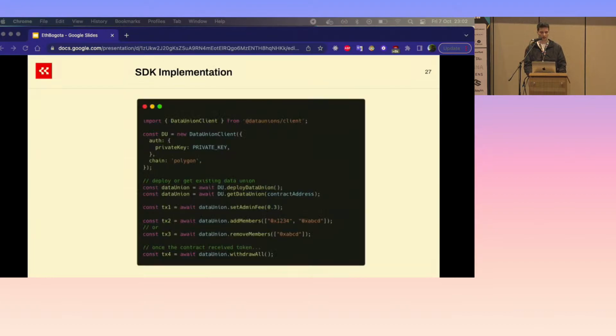So we have the smart contract and we have the SDK. And the SDK enables you to interact very easily with the contract. As I said, it's just an NPM package, and it's really just a few lines of code. We have more interaction with the contract, but these are the essential lines. You can deploy the Data Union with the SDK. You can set the admin fee. You can add members, remove members, and also withdraw your tokens from there.